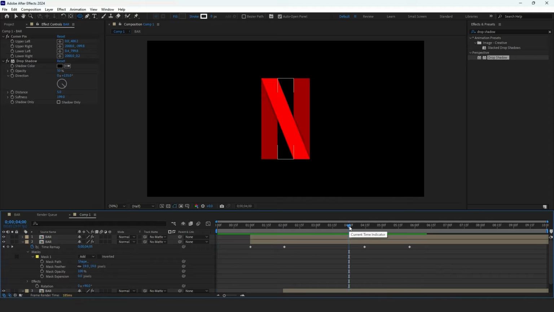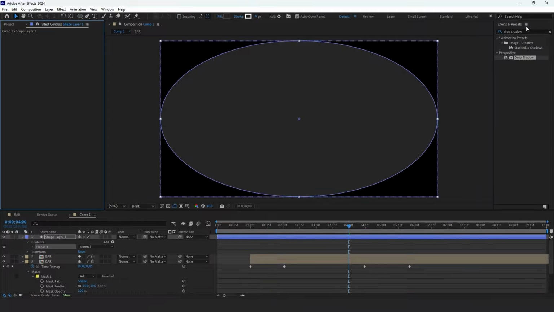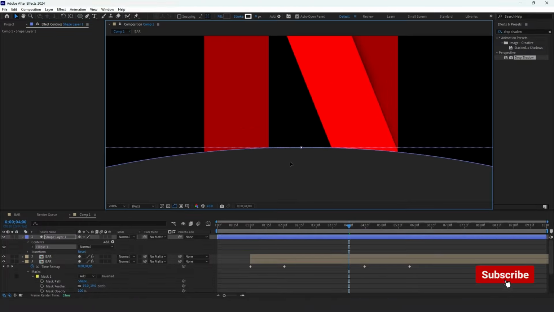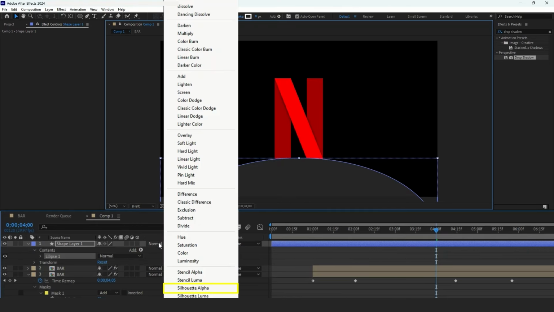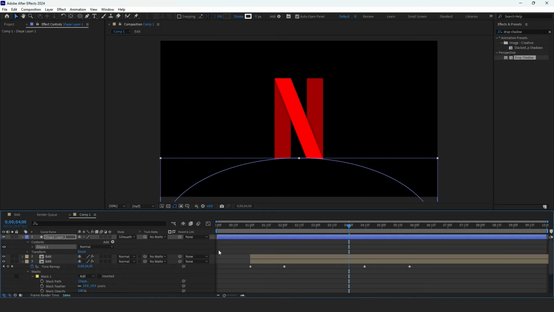I think it's time to work on the curvy base of the Netflix logo. Create a new solid. Whatever the color, just double-click on the ellipse tool to create an elliptical mask. Drag the mask to the lower edge of the logo like this. Next, use the blending mode. We can use the silhouette alpha to be responsible for masking the desired region.